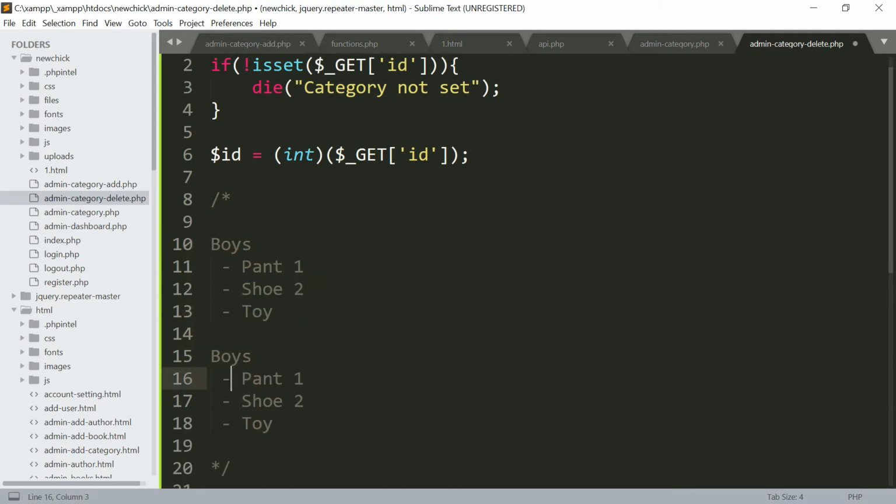I'm having a product called dress. I'm having another product called maybe shoe also, and I'm having another product called maybe doll. Now this is just a category, right? So I delete this category from the table of categories. So where will these products belong?